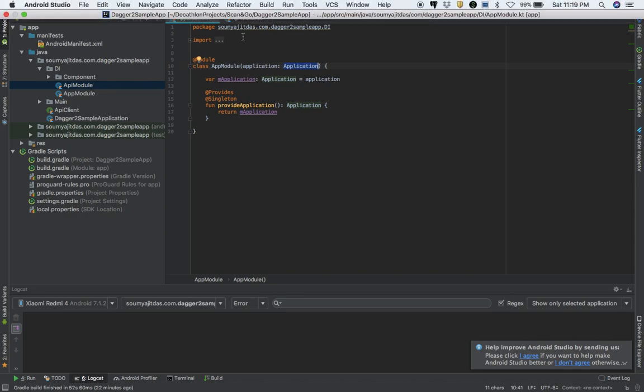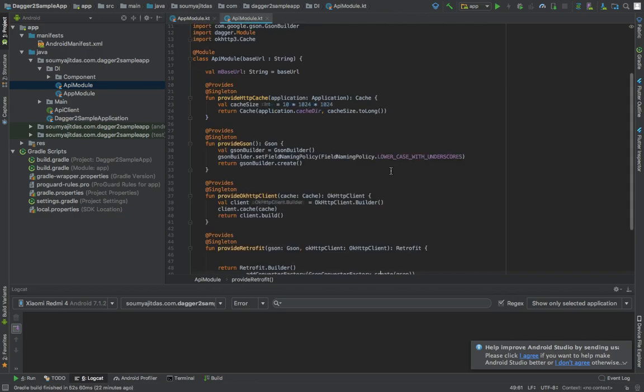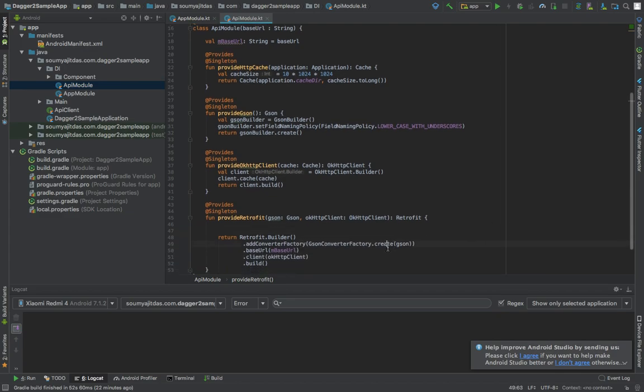And then I'll be having an API module. Here I'll be annotating that with @Module again, and in the API module I'll be defining all sorts of methods which I'll be requiring for making network calls, like provide Retrofit, provide OkHttp client. See, Retrofit takes Gson and OkHttp client, and from here Dagger will get to know that if I need an instance of Gson type, I have to look for a function which returns me an object of Gson type. So Dagger will know this is the method from where I'll be getting that, and it will get that from here and pass it here.